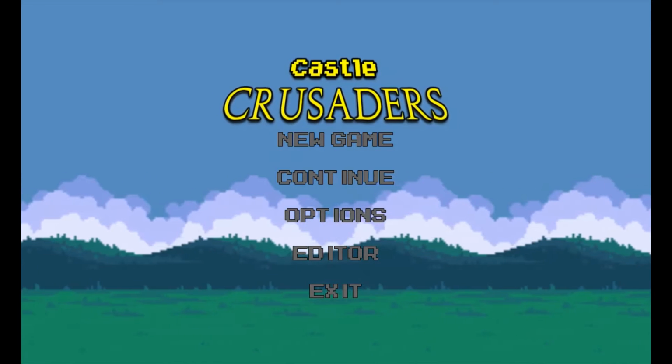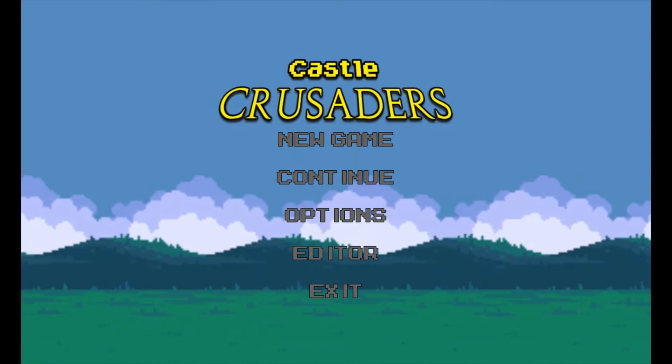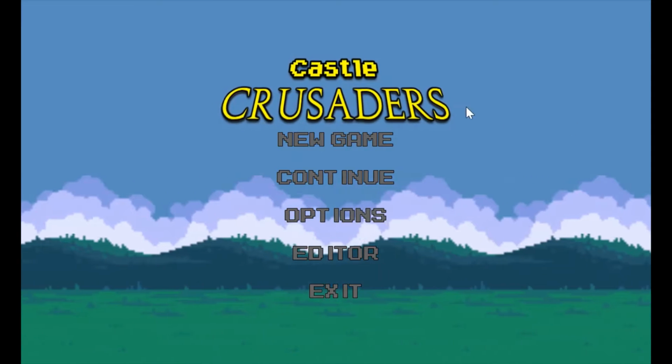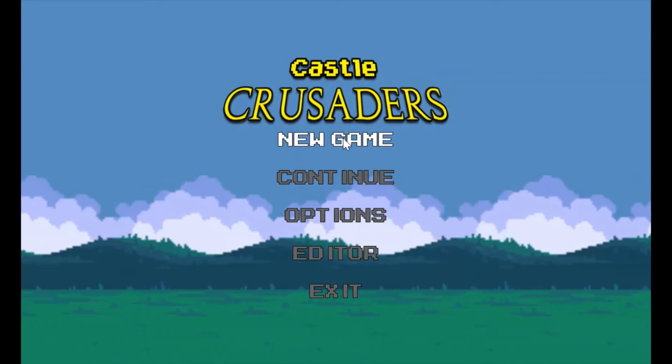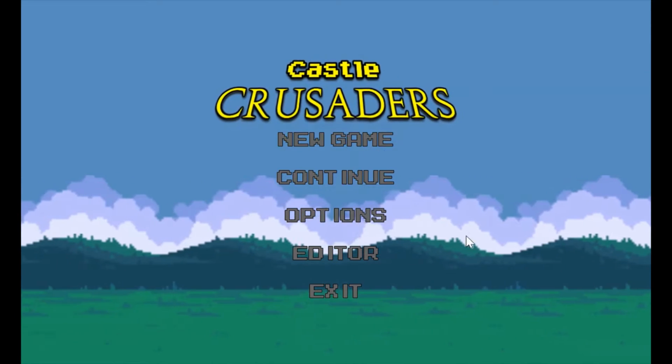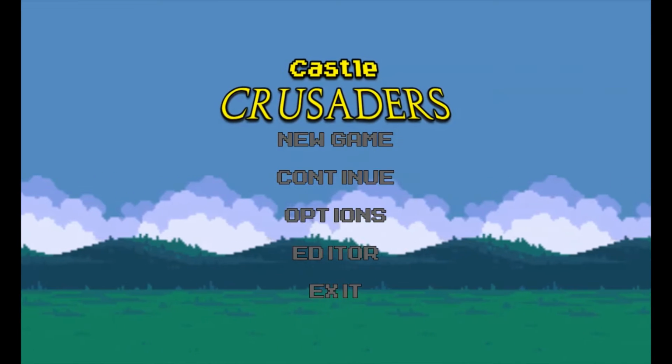This includes starting a new game, continuing from our save progress, changing game options, and using the level editor. All of these options can be selected by left-clicking on the text. We have also included parallax in the background of our main menu.